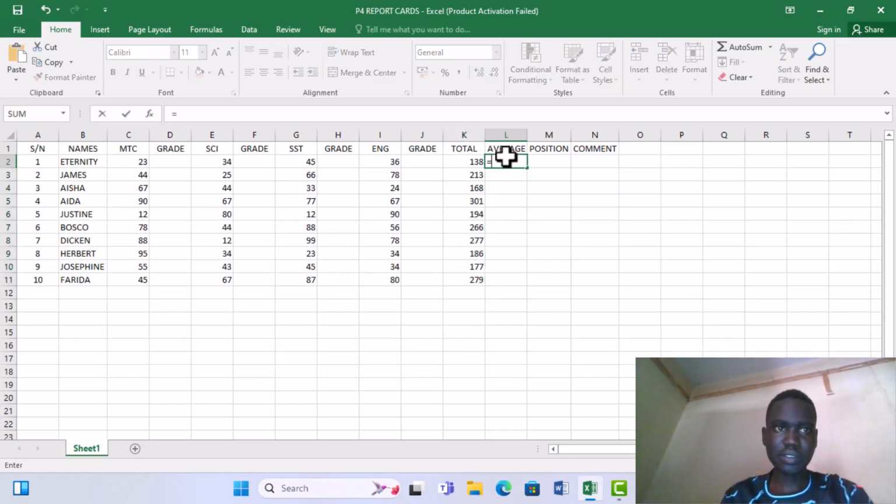Now the average, there are two methods. You can use the formula, you can use the function. If I'm to use the formula, I'll simply say equals to, I click this, then I say divide by, I count the subjects, there are 4. I simply say divide by 4, then I enter. I'll have the average given to me.